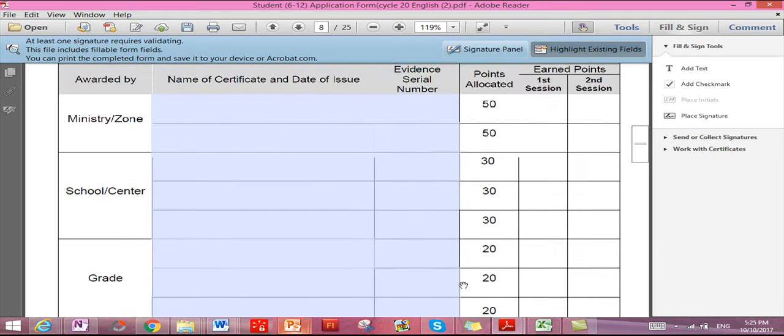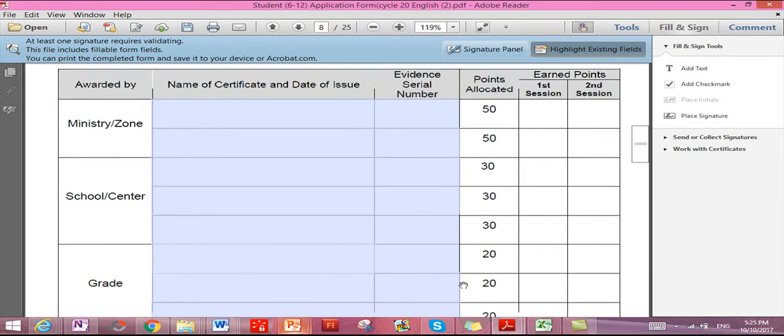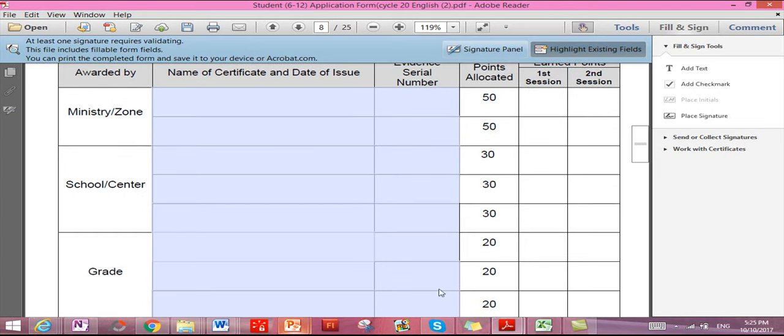Okay, so you have a certificate from them. You could include certificates from the ministry, from the school, or on class level or your grade. Okay, and make sure that you have a serial number for your certificates. So we're gonna start with our certificates.